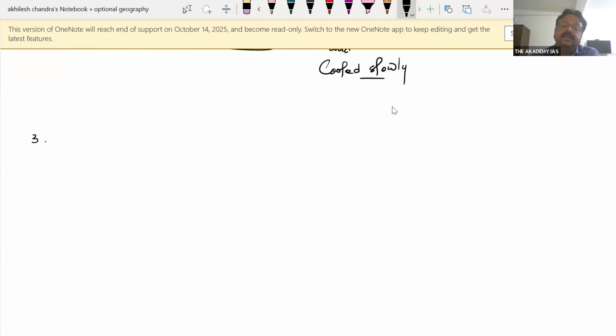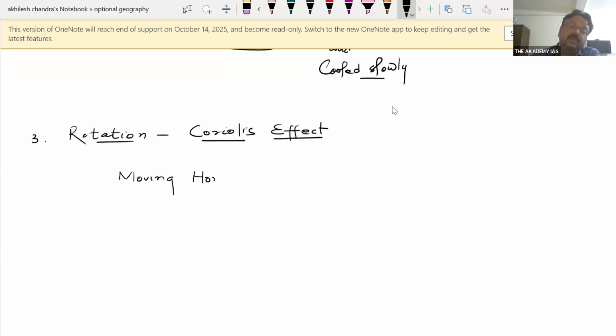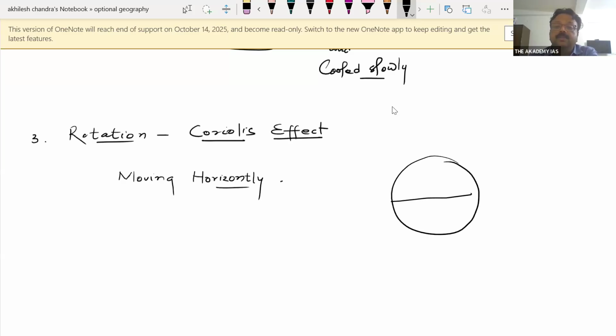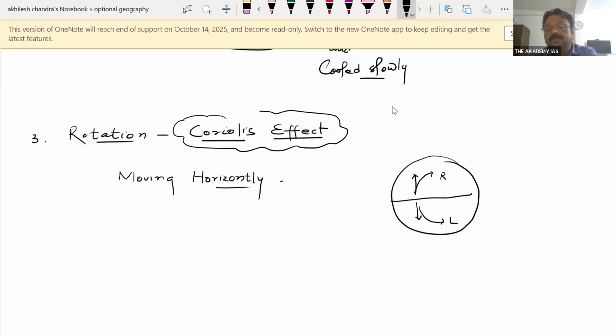Further, what else? The third thing is due to rotation, there is the Coriolis effect. This is an effect which can be felt on the Earth's surface, on anything moving horizontally, whether it is wind or anything else. Anything moving horizontally in the northern hemisphere tends to get deflected towards the right, and in the southern hemisphere tends to get deflected towards the left. This apparent deflection is called the Coriolis effect, and it is because of rotation of the Earth.